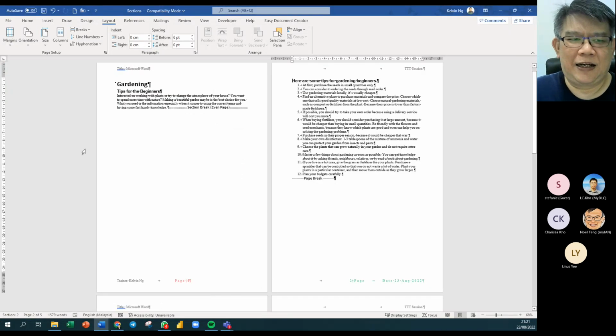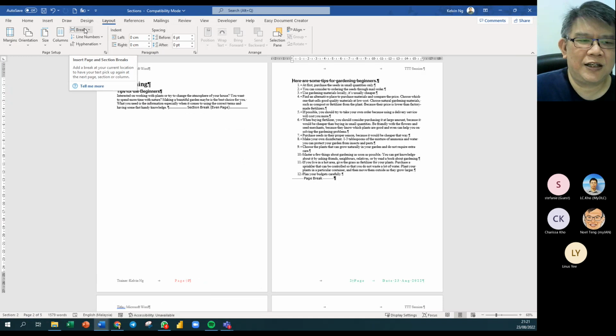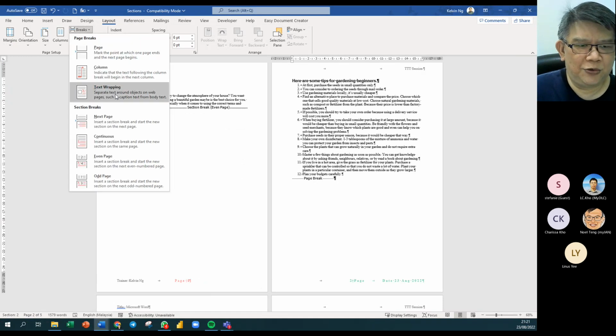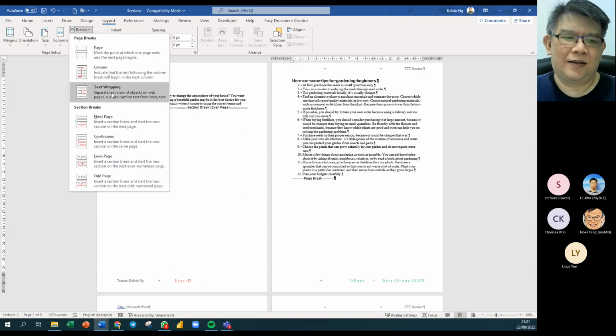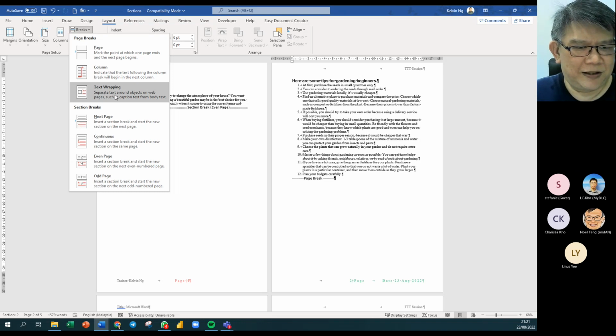Otherwise, it will not. And I realized that if you're using the latest version, they have something new here, which is called the text wrap. You can break separate text that is around on web pages, such as the caption and whatever. So you want to make sure that the information is in a different area. You want to break it, and you can do that when you have a picture.